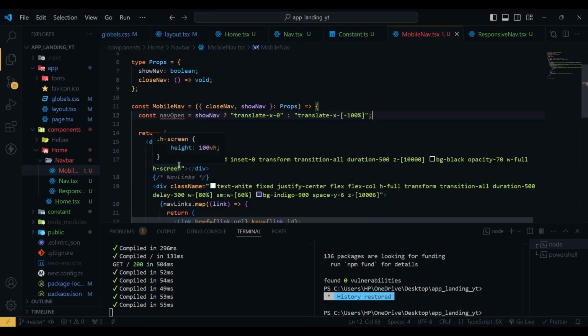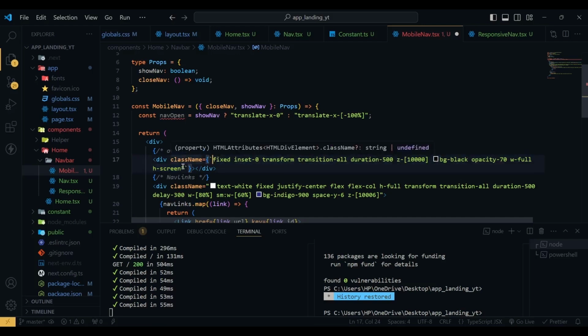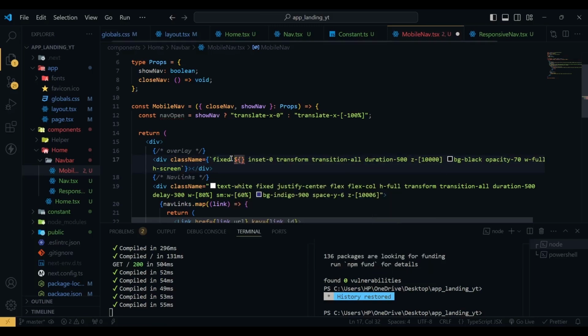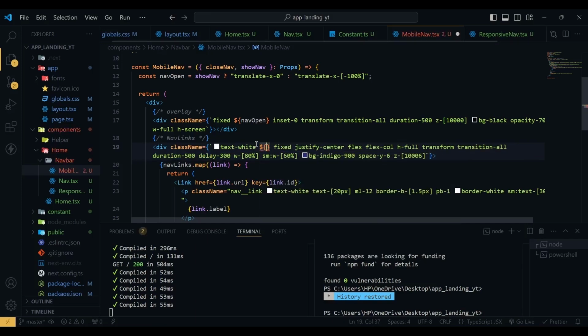Now we have to apply this in both overlay and this step. So for this we are going to make this a dynamic styling using the curly braces and the template literal format. And here we are going to use our nav open, and same for this one. Remove this double quote, and here we're going to use our nav open like this.